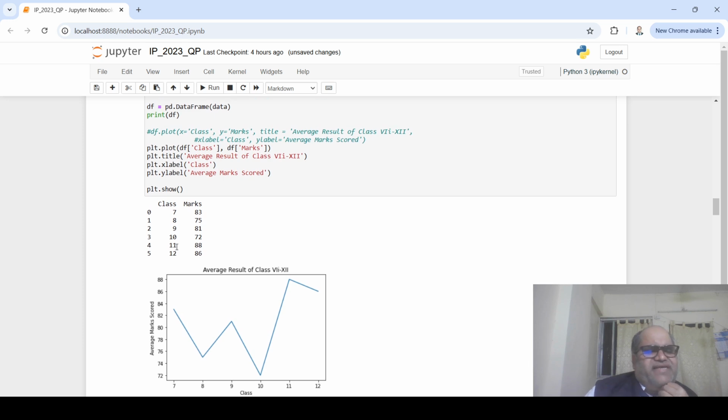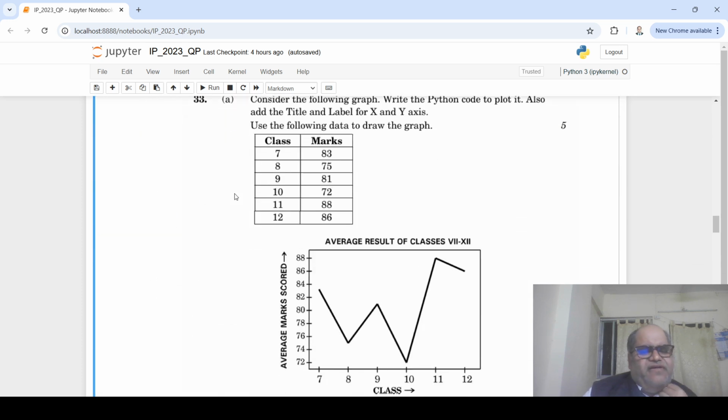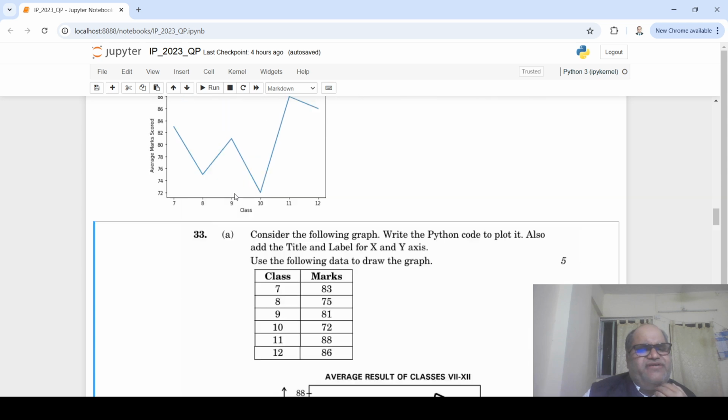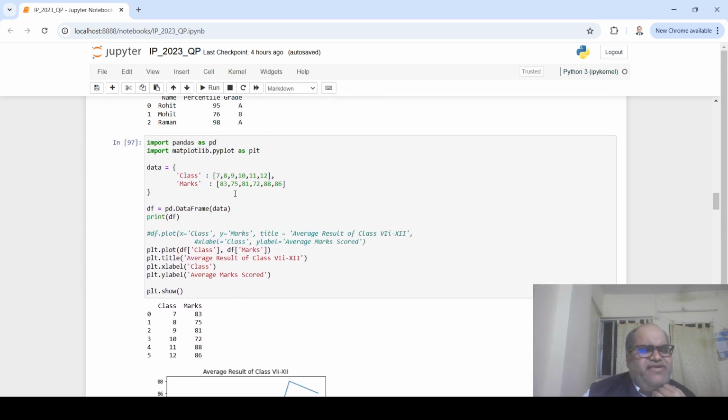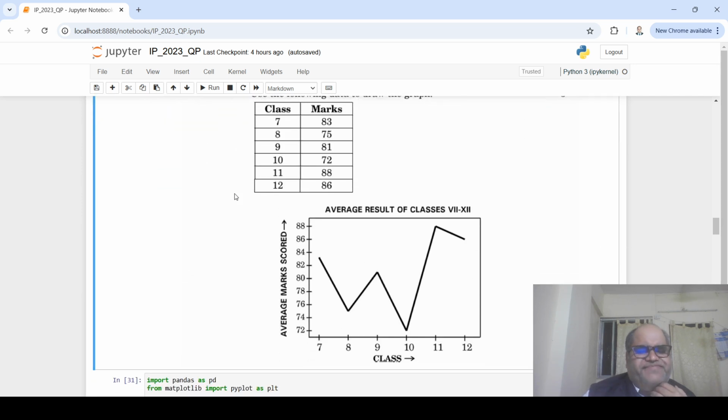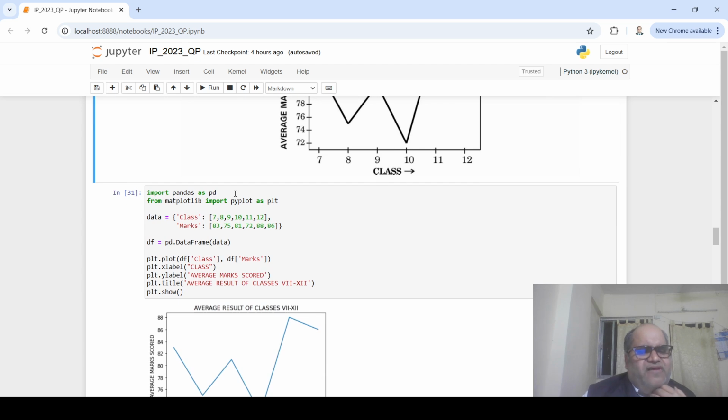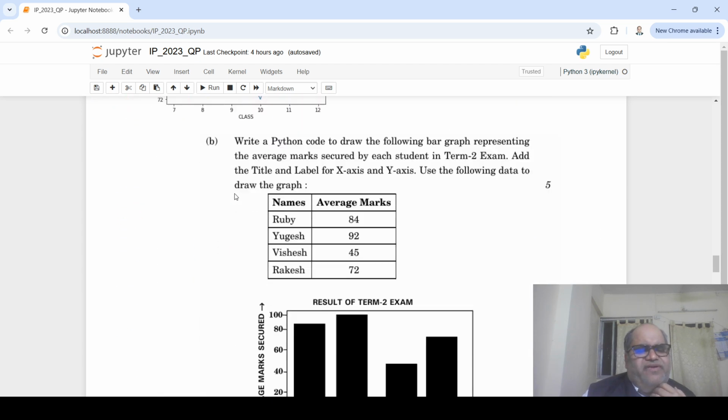Now you might be asking why we are not specifying the plot type. By default a line is there, so that's the reason we are not specifying. Okay, so this was a 5 marks question, and all you are tested on is getting your data in order, and then either using the data frame API like df.plot or using plt.plot directly, providing data. Okay, so same code below to test it.